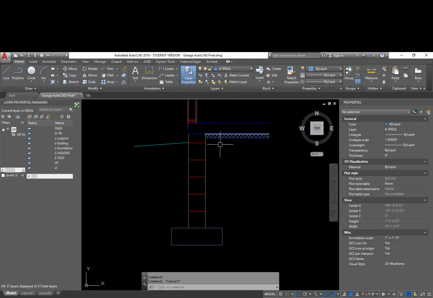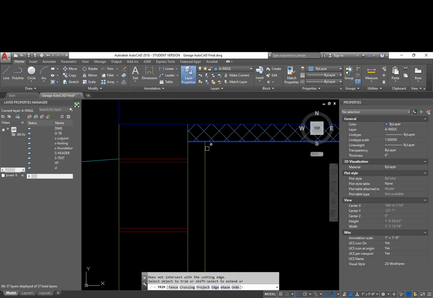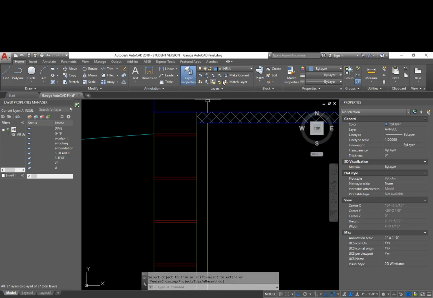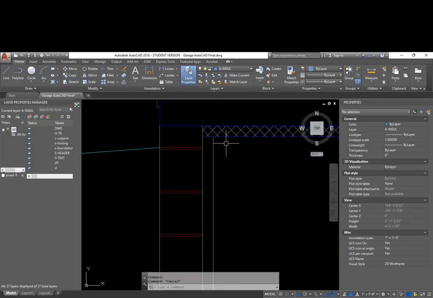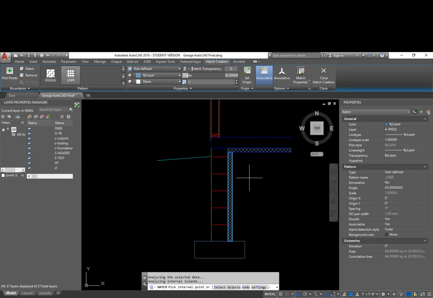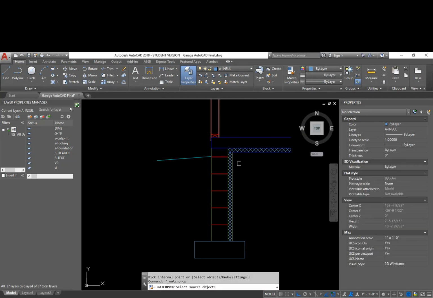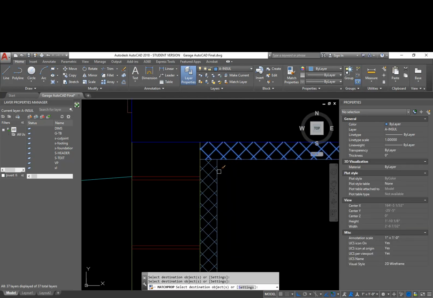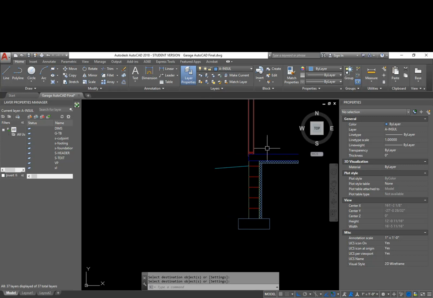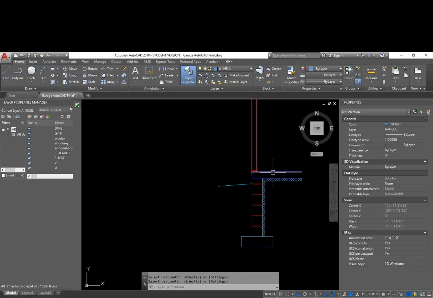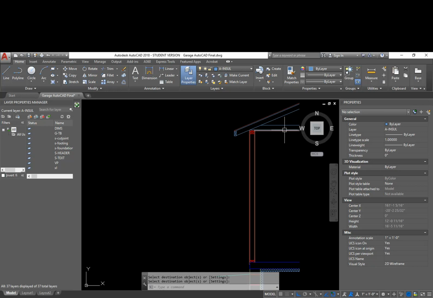In addition to that, I'm going to have styrofoam insulation on the inside as well. So I'm going to offset 2 inches, trim that, and this is my insulation layer. So I'm going to once again hatch, select that, hit enter, and use my match properties to change my layers and my hatch pattern. So now I have insulation on the foundation and under the slab. So the next step would be to draw insulation here and here.